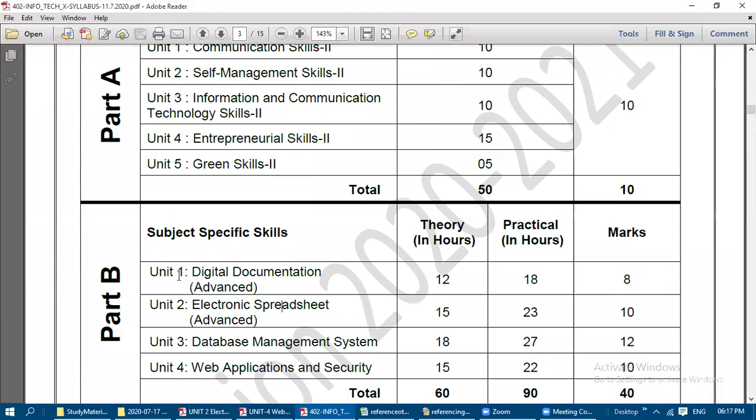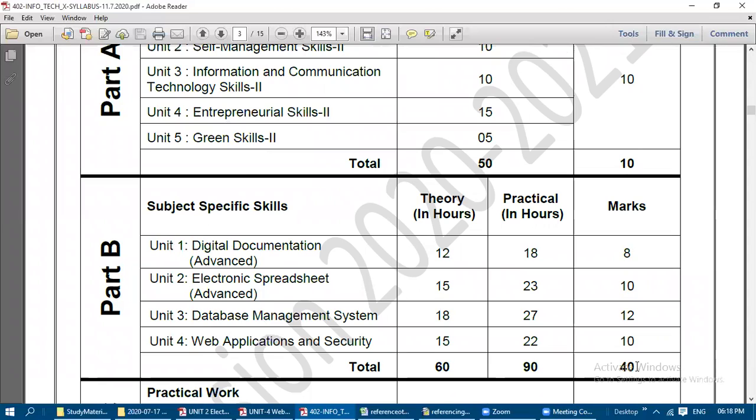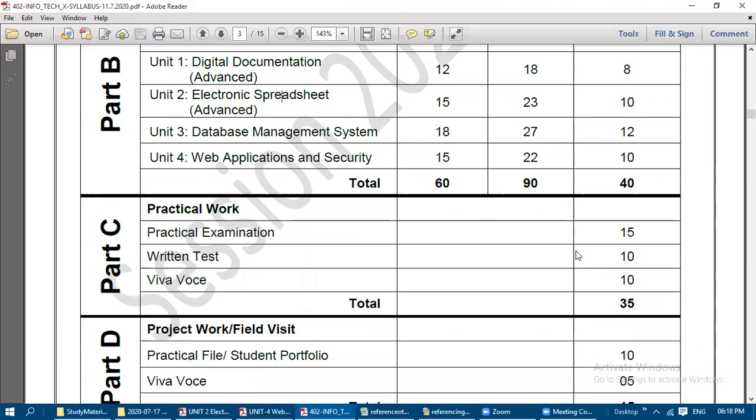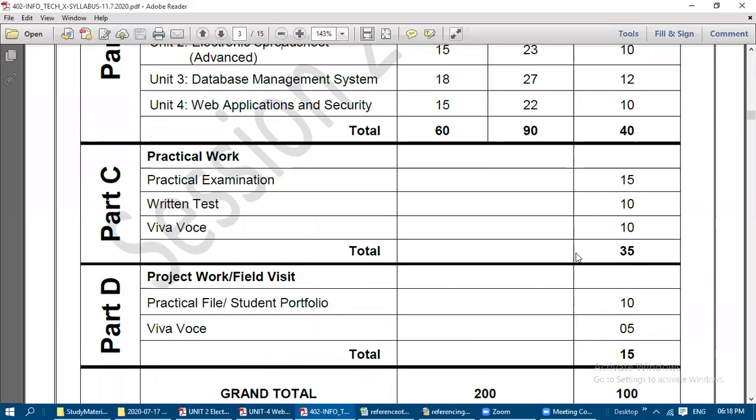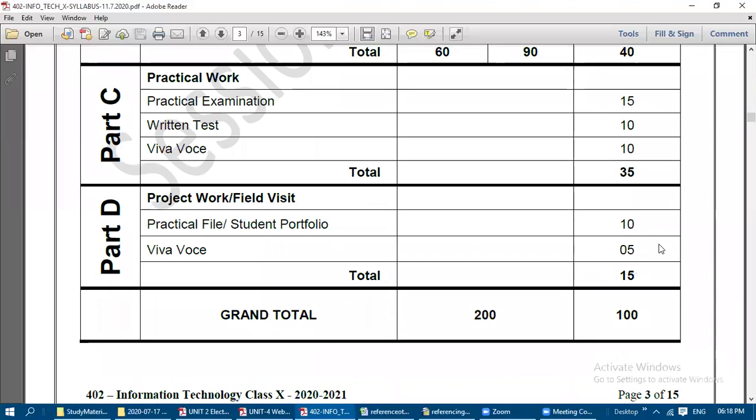In subject specific skills alone, you need to concentrate more, because that is given more marks. For those 4 lessons, 40 marks are given. So you need to concentrate more on Part B, and for Part A, you need to concentrate for 10 marks. Like that, your syllabus is given in the new syllabus. According to the new syllabus, the marks vary according to the units.